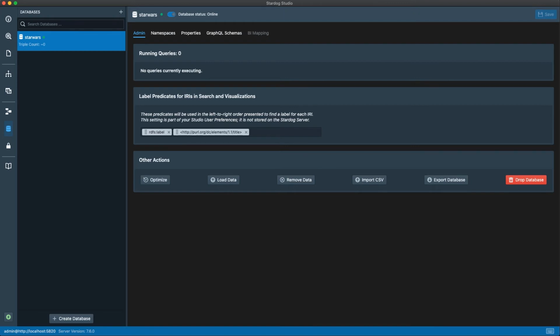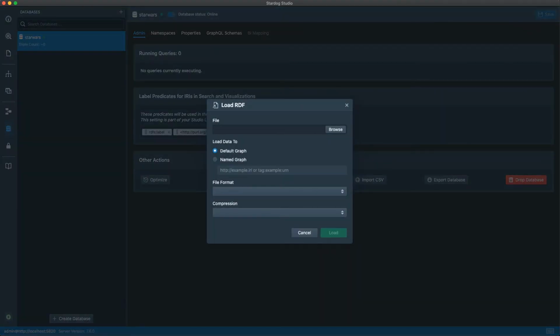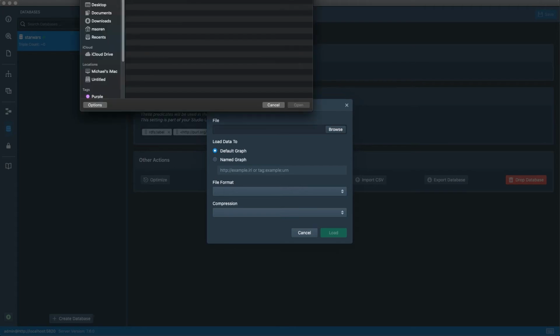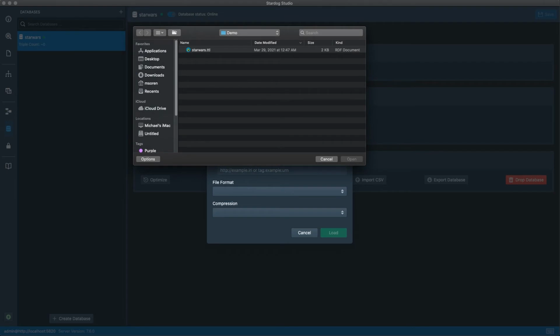Now I'm going to load data from a file on my computer into the empty Star Wars database. To do that, I click the Load Data button and click the Browse button and navigate to the location of the file containing the data to be loaded, and click Open.